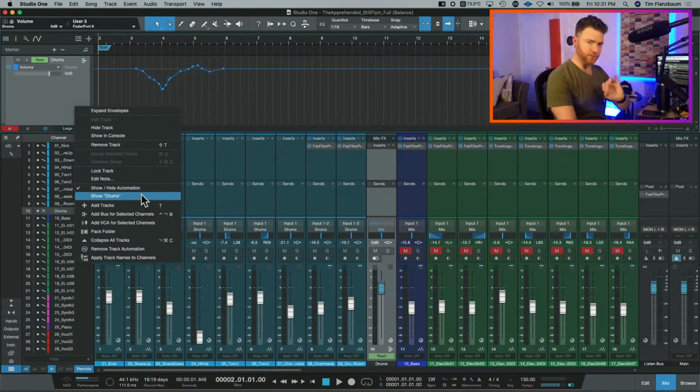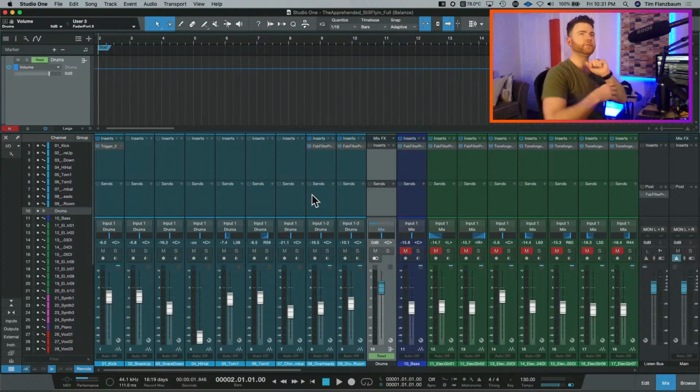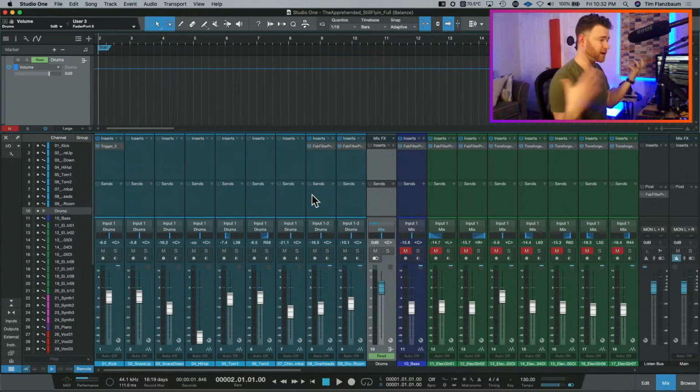You can't do that on a bus. Okay, so that's one thing. I'm just going to undo that real quick. So we're back to 0. But there's pros and cons to each. That's why we're discovering what they can do, and you guys figure out for yourselves which is the best for your workflow.